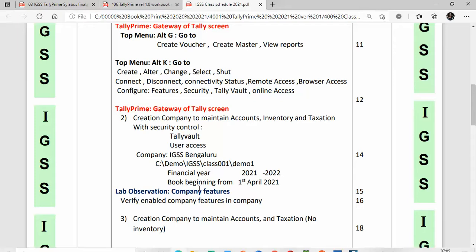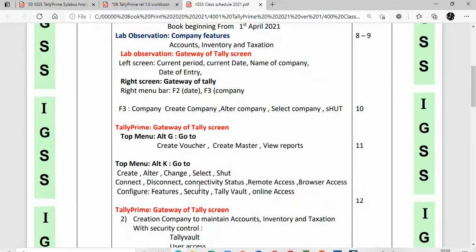Okay. Next we are going to speak about the top menu. In the top menu, we have a key called Alt G. What Alt G is, is where you can access the report.